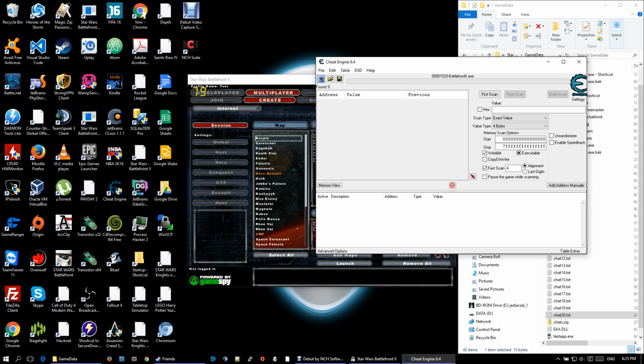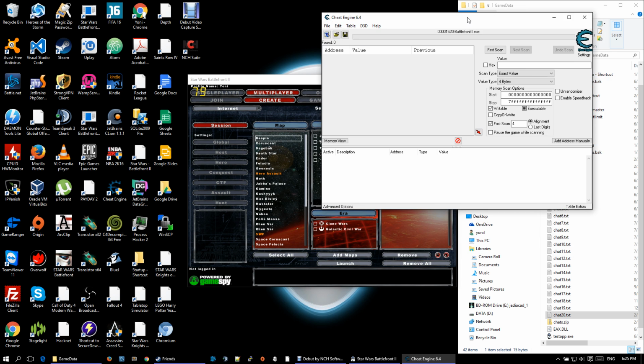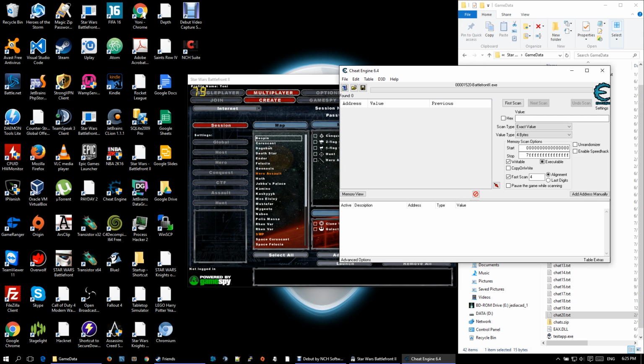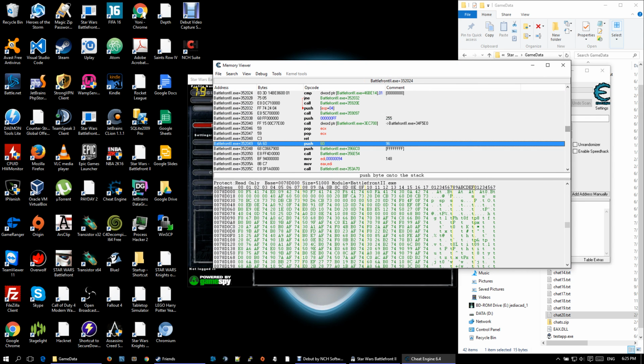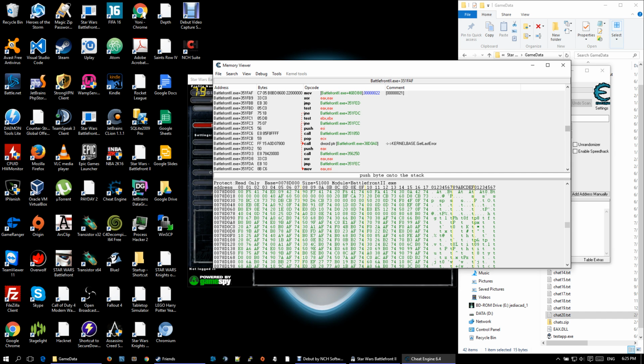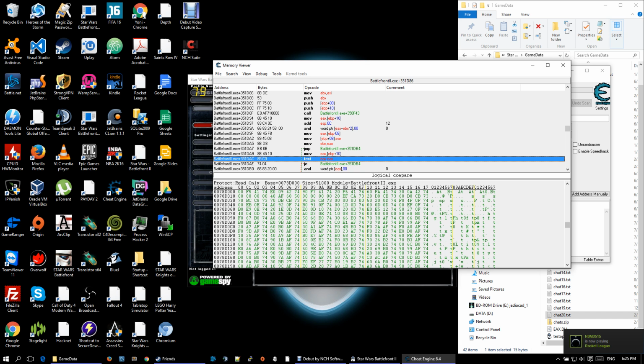So we open up Battlefront 2.exe, right? We select the process, select Battlefront 2.exe. All right, we take a look here. Now, we're going to use the memory view option. This is a disassembly of the entire game right here. It's lots and lots of stuff. Goes on forever. And here is the hex dump of the game. Once again, lots and lots of stuff.